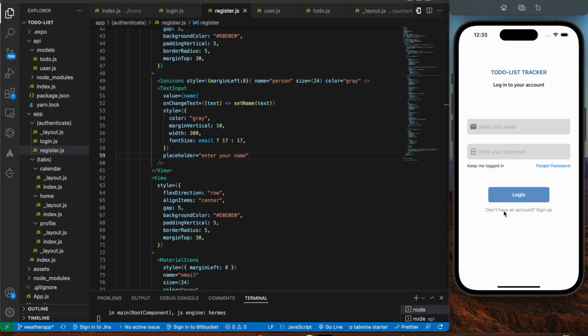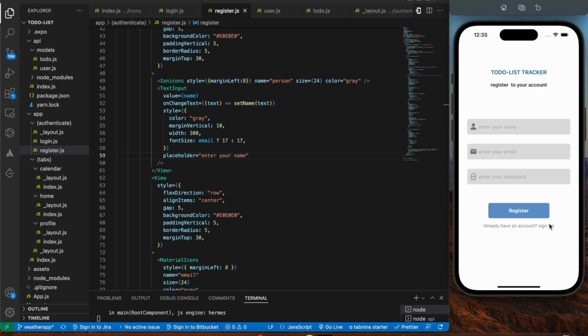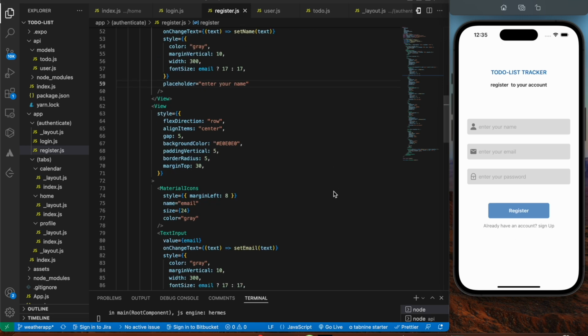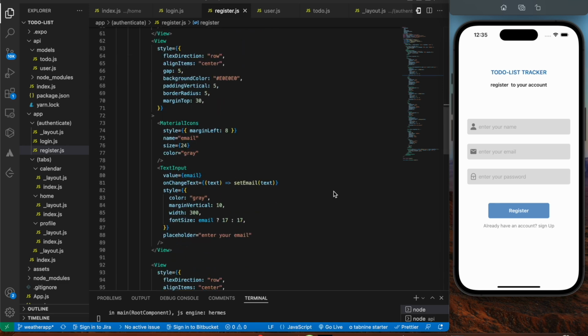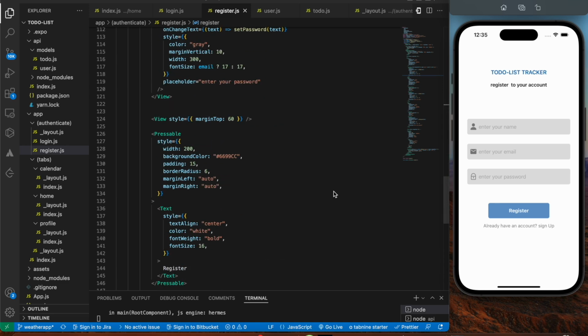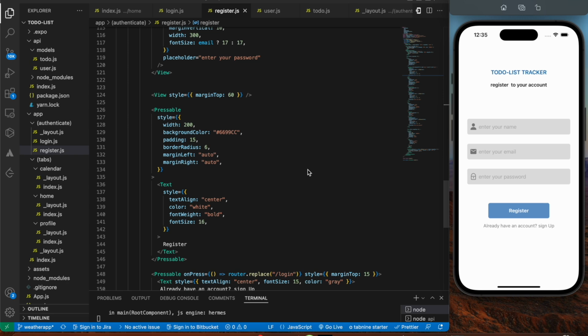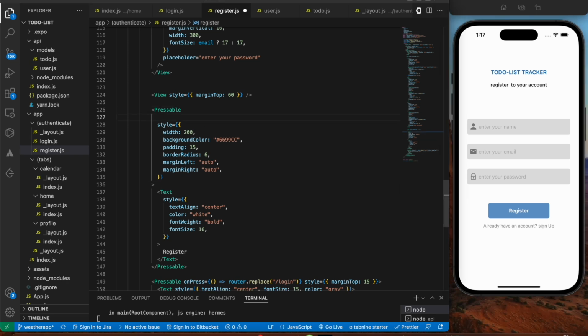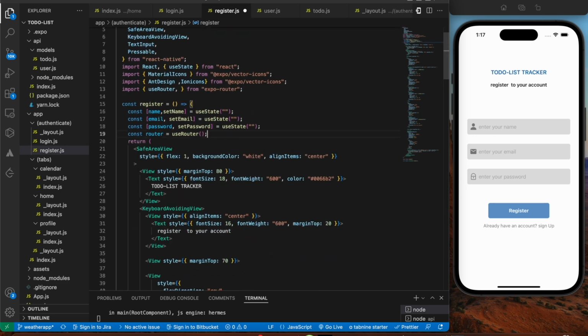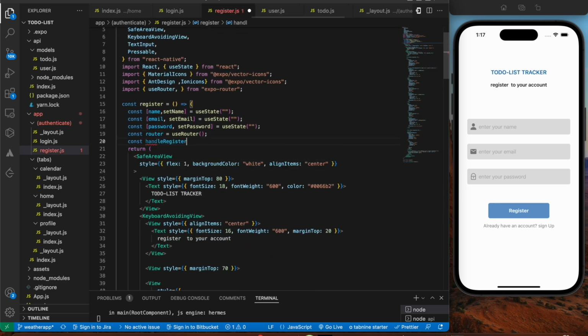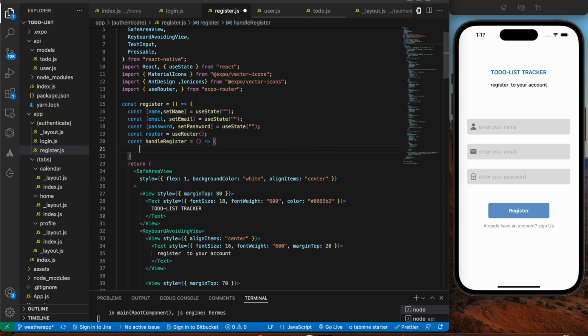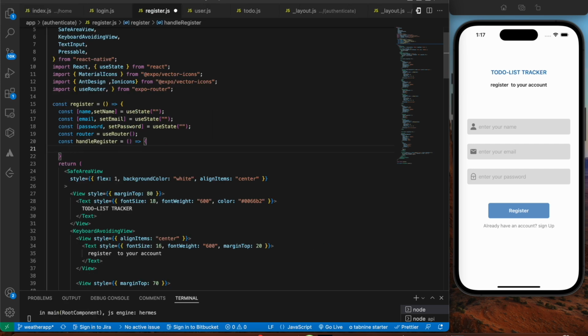Alright, so now the next step is we're going to initialize the onPress event on the register function, and then we're going to call the endpoint over here. So let's go over here and initialize the onPress function on the register button. Here I'm going to say onPress equals handleRegister. Let's define this function at the top over here. So I'm going to say const handleRegister equals arrow function, and over here I'm going to initialize my user.